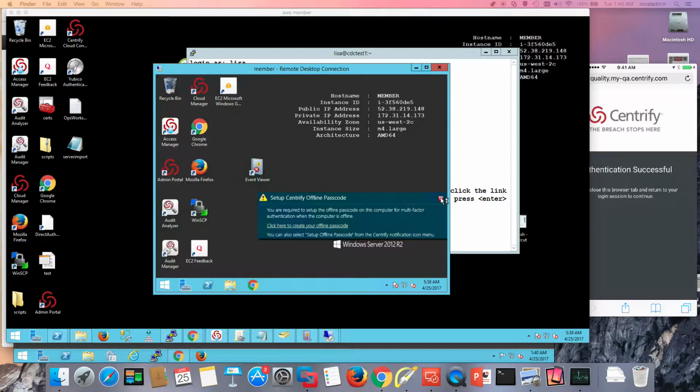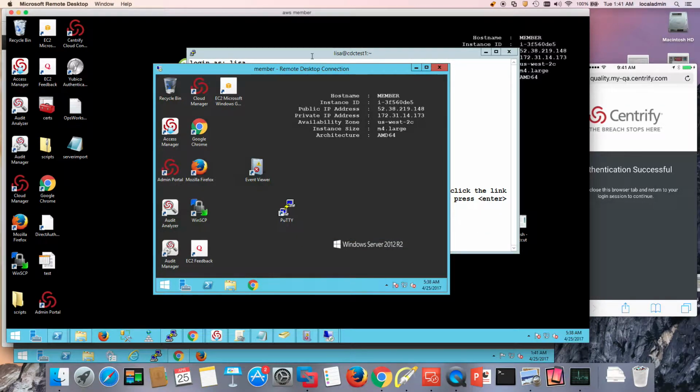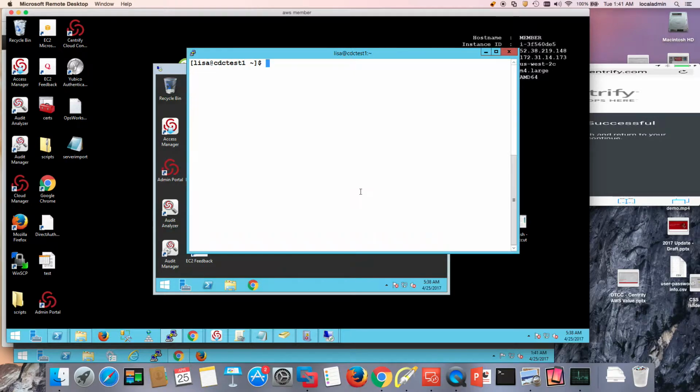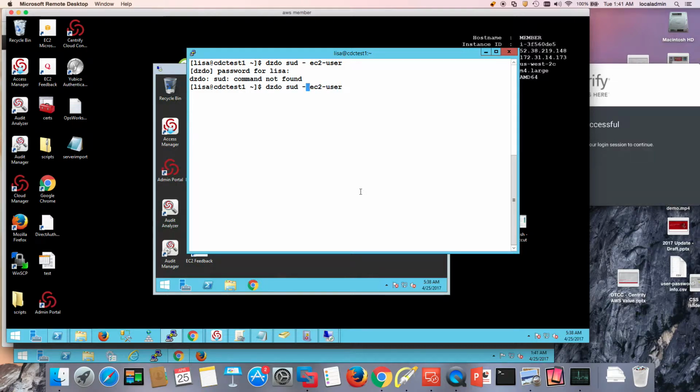Also, if I want to do privilege elevation, I've set up a command for myself. If somebody wants to do, for example, an elevation to the EC2 account, in the case of Lisa, she wants to run Centrify enhanced sudo su - ec2-user. Notice what's going to happen. She's going to be challenged for her password, just like sudo, but guess what? And of course, I have to just su. And notice what's going to happen. She's going to be challenged for multi-factor authentication because this was a command that I set up for multi-factor.